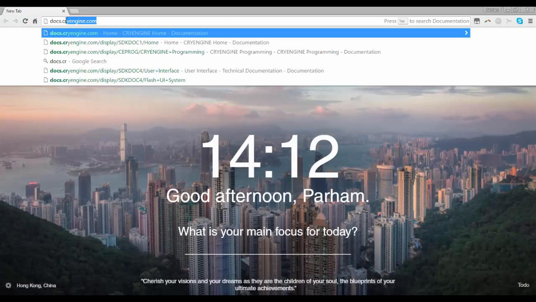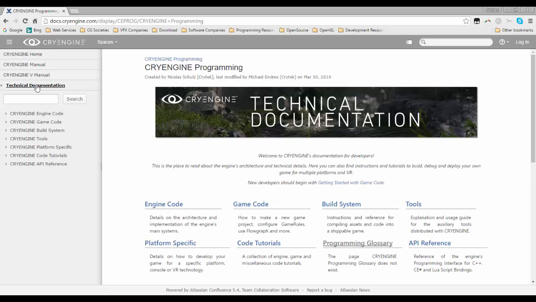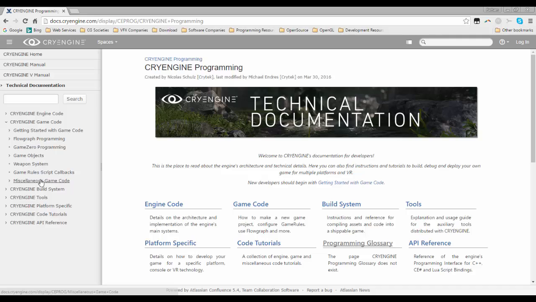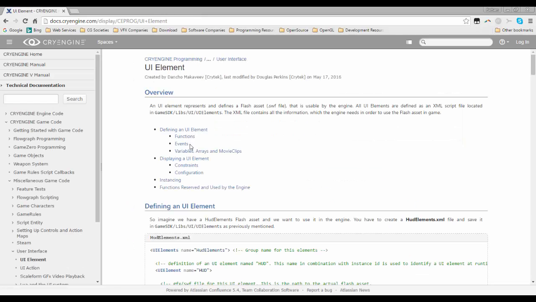I'm going to go to CryEngine's online documentation. Under technical documentation, CryEngine game code, miscellaneous game code, user interface, and UI element, to make sure where we should put things. As you can see, it says our UI element should be defined as an XML script file and put somewhere in our game folder, in the Libs directory, under UI, in the UI Elements folder.